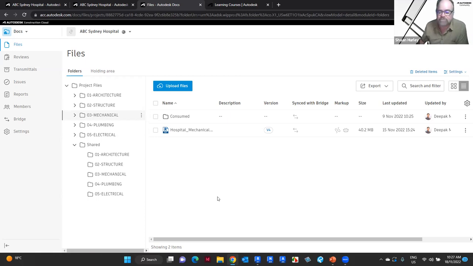Oh yeah, 100%. As I showed you earlier, I assign role-based permission. You can actually assign company-based permission as well. If you know the architectural company working on this project is BateSmart, you could add that company, BateSmart.